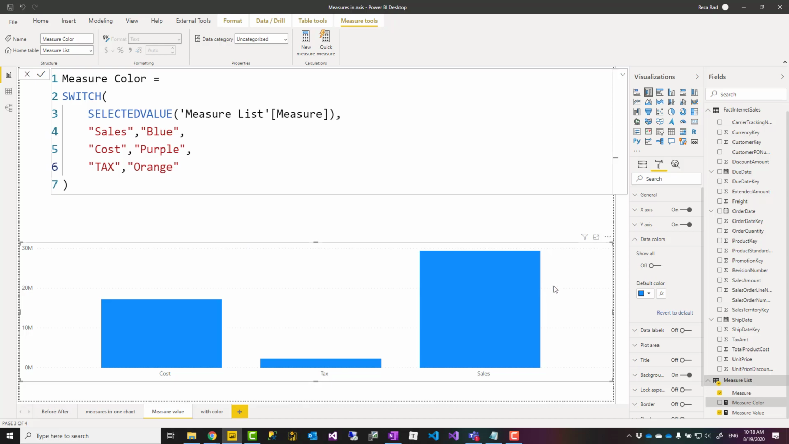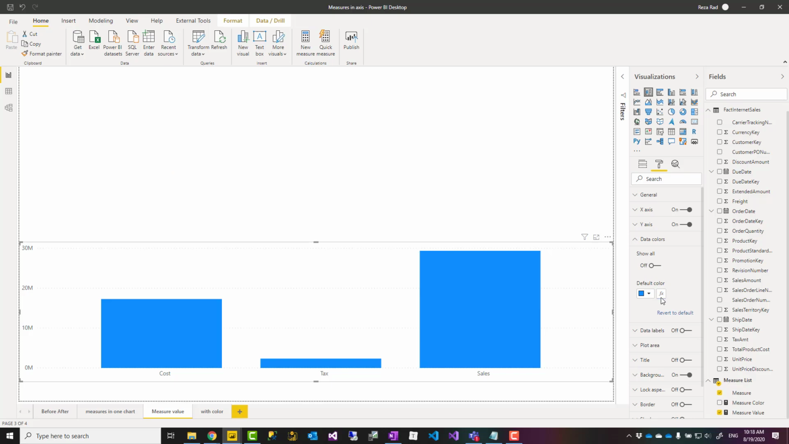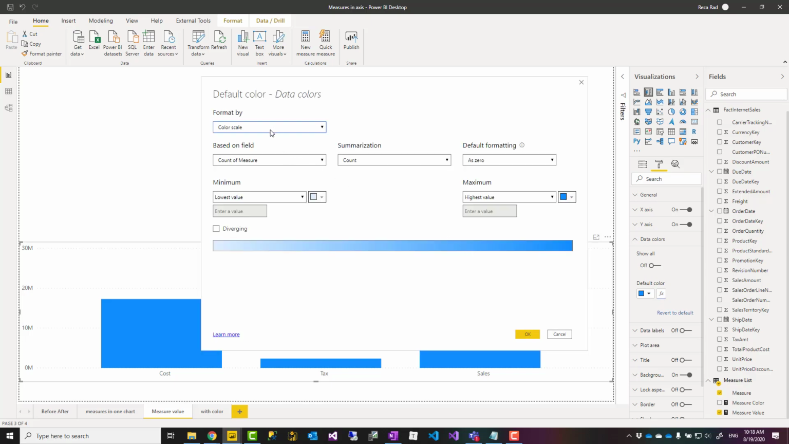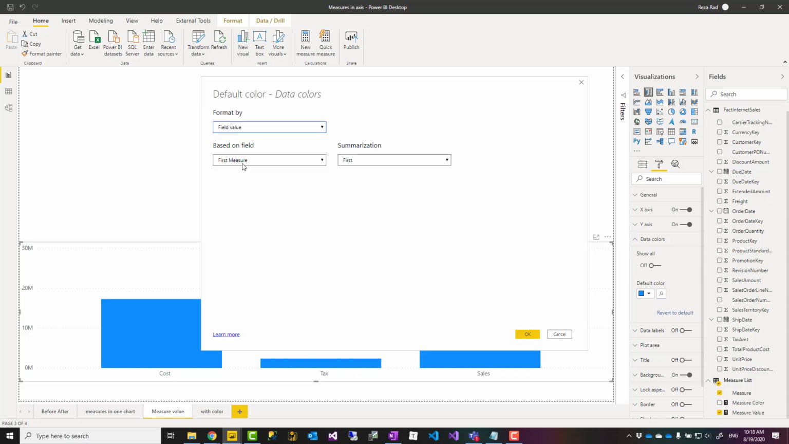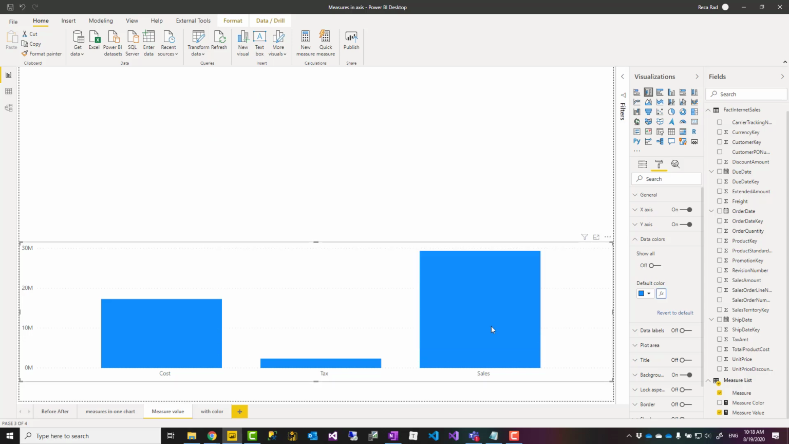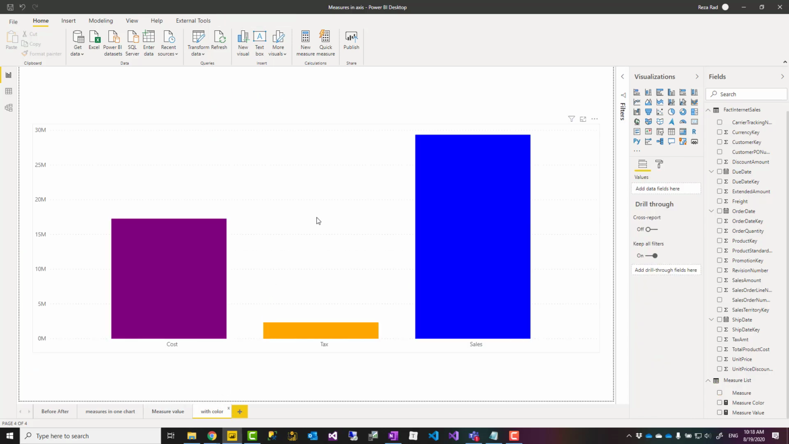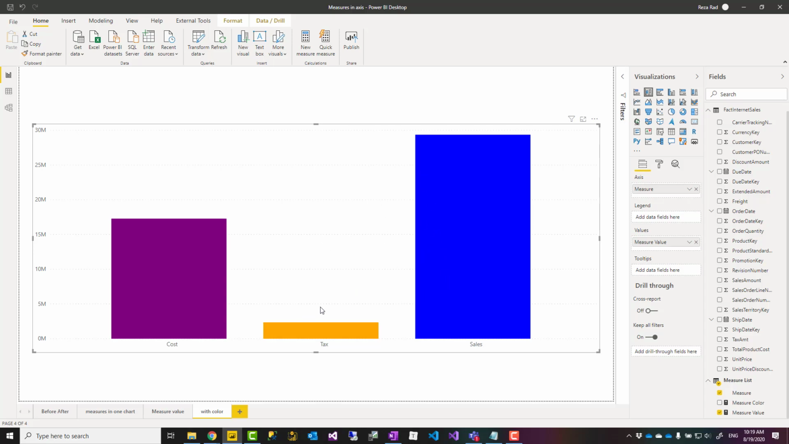I use that, and then to use it in my visualization, in the format of the visual under data colors, I click on this fx. This is where you can do conditional formatting anywhere you like. When I click on this conditional formatting, I change the format style to field value. And then I can choose a field that has these colors in it. In this case, I have that in my measure color. So format by field value, based on the measure color. As soon as I click OK, I don't do that here because I have another tab that shows the final result. It looks like this.